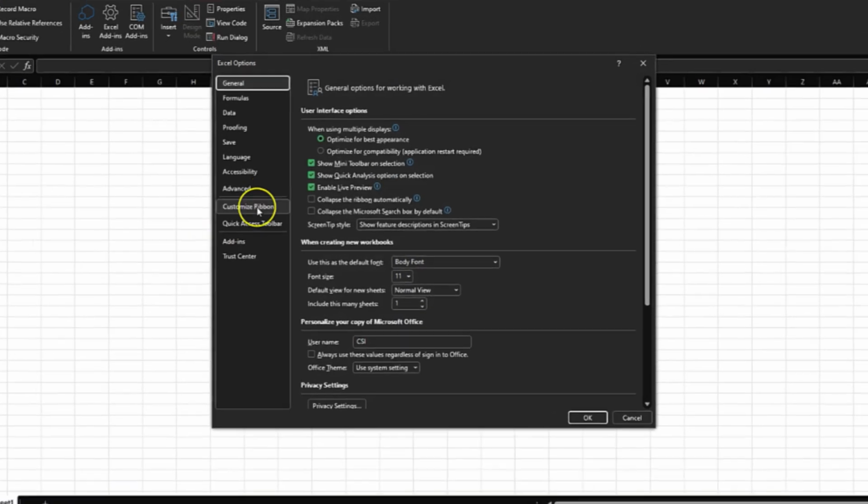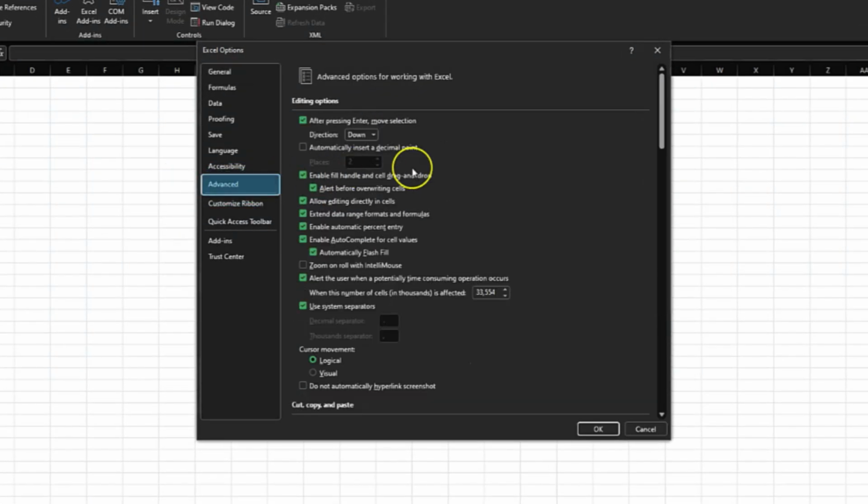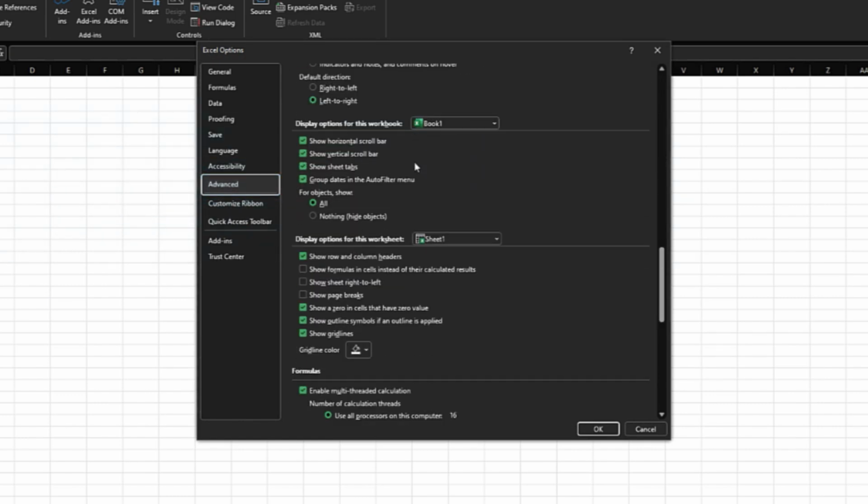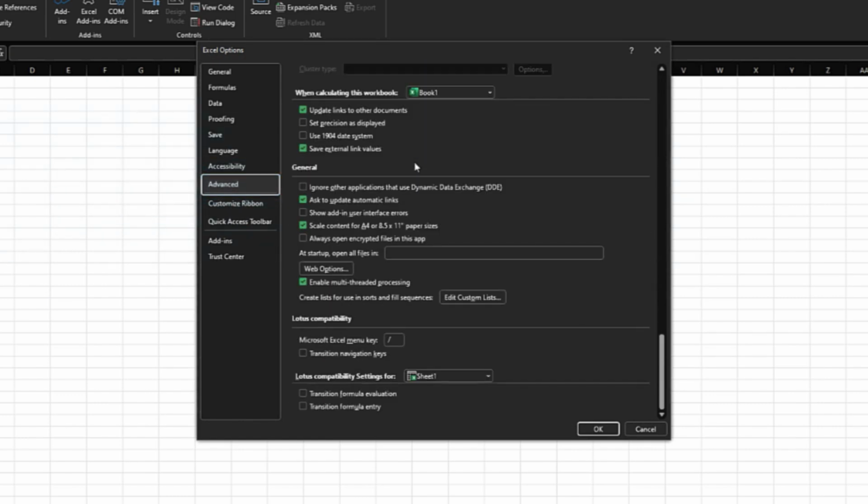Next, we'll also need to go to the Advanced tab on the left again. Scroll down a bit, and in the General section we'll click on the Ignore Other Applications that use Dynamic Data Exchange to enable it. Next, we'll also click to disable the checkbox for Enable Multi-Threaded Processing.